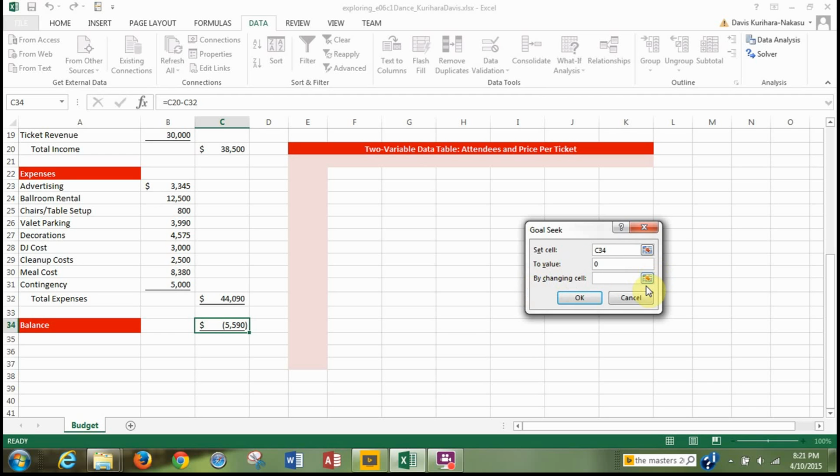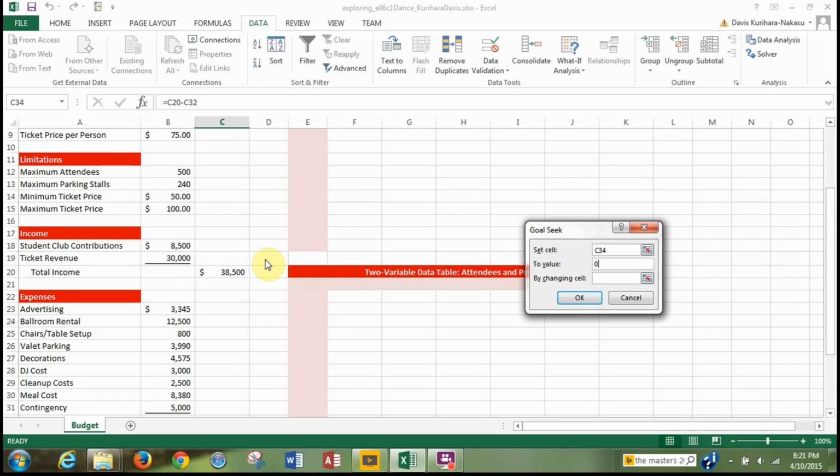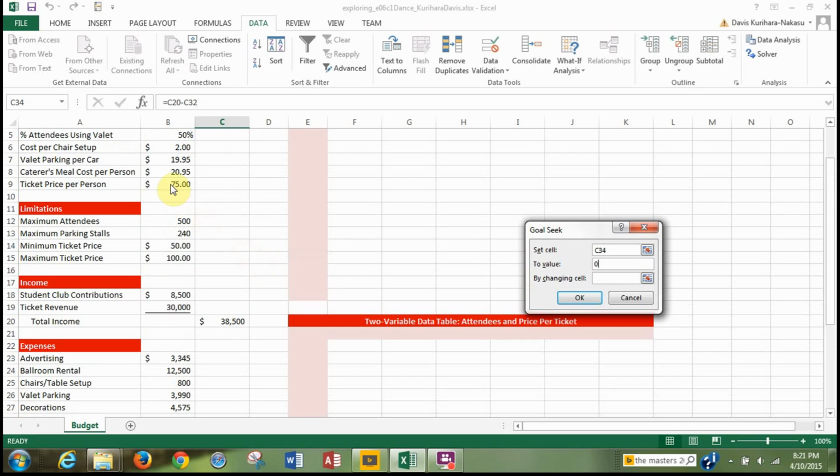You can either click on this and then select the cell, or you can just scroll up and click the cell that you want to change. In this case, you want to change the ticket price per person, because you want to use goal seek to achieve a zero balance by changing the ticket price per person. So you click in that, and then you click on ticket price per person, and then you click OK.